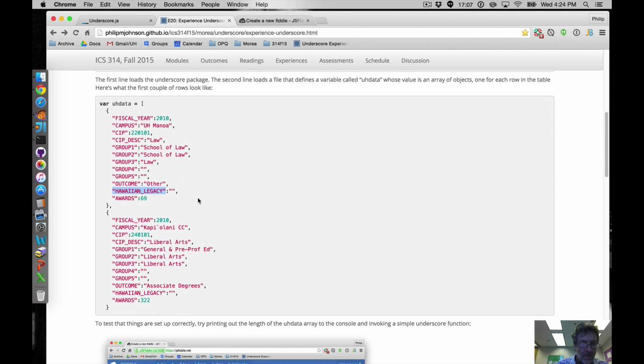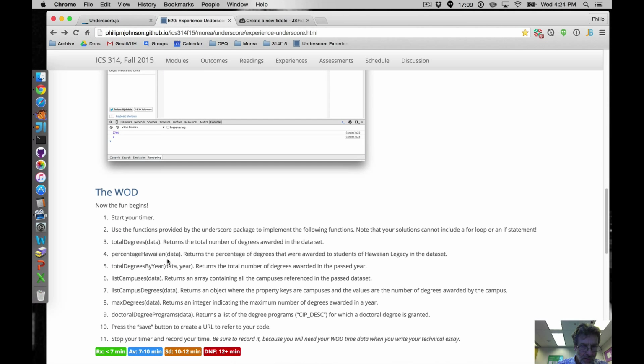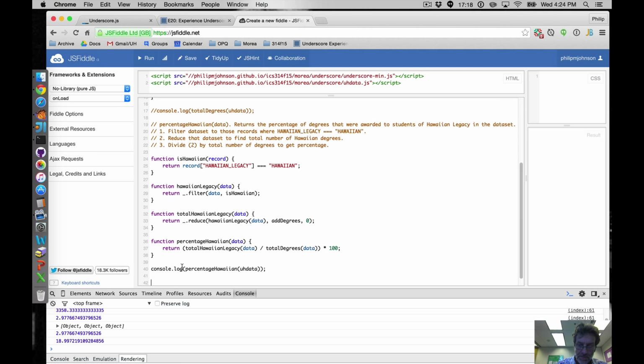All right, let's try to increase that in future, right? Okay, next one, total degrees by year. Returns the total number of degrees awarded in the past year.